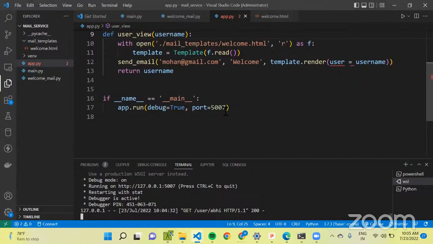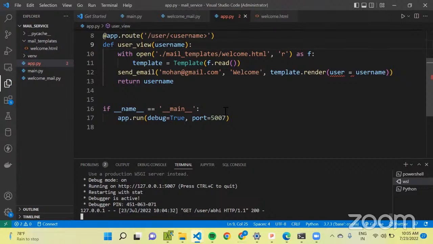Any doubt? No, sir. Okay. So let's say you are using a database, and you can read the data from the database, and then based on that data, you can generate an HTML. You can create an HTML template using Jinja, and then you can pass those variables to that template, and you can generate an HTML and then send it to the user.